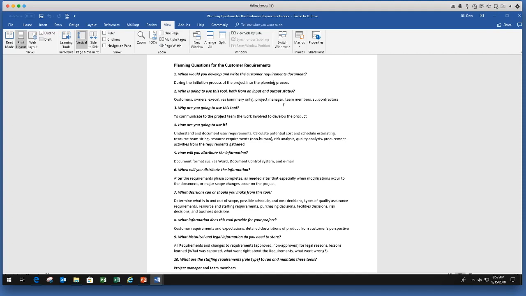Why do you use it? Because you want to track the requirements of the project. I know Agile does it through product backlogs. Waterfall still does it in requirements. I still think there's a great need around that, capturing those requirements. So why do you use it? Because you want to capture the requirements.